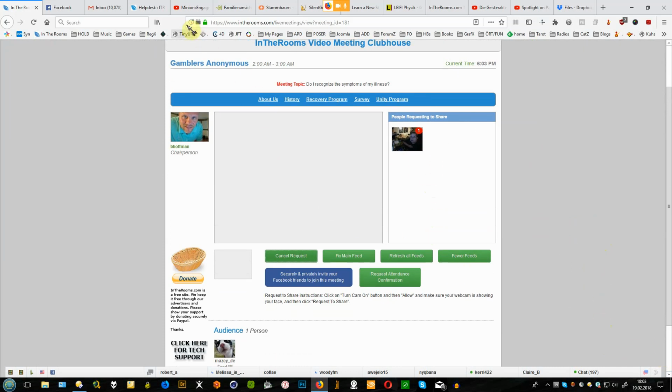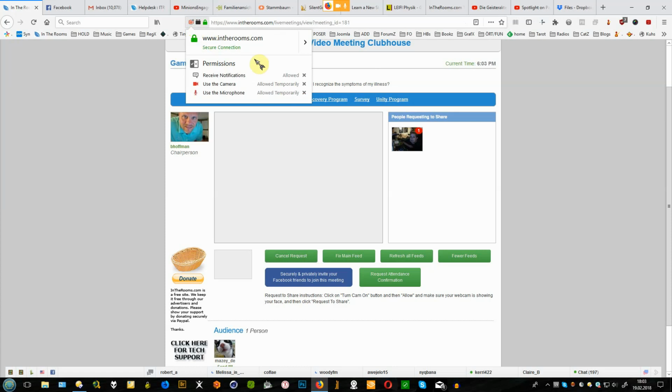I first want to show you here up where this toggled camera icon is. When you click on that, you can see the permissions actually, which are very important. You have to actually allow access to your camera and to your microphone.